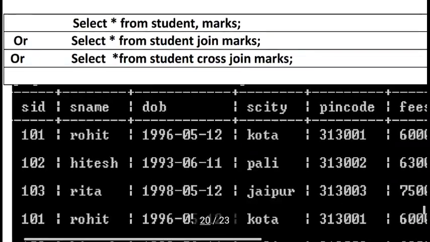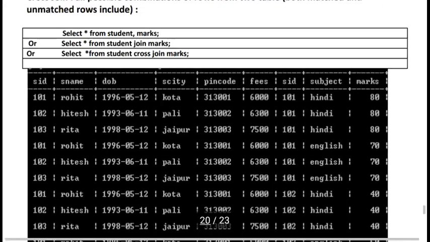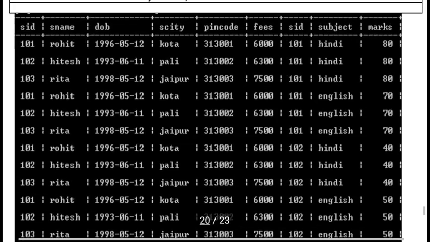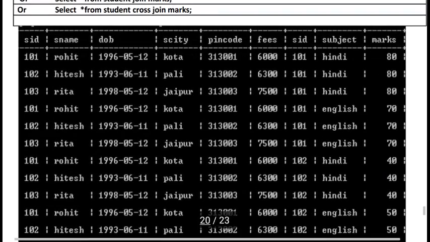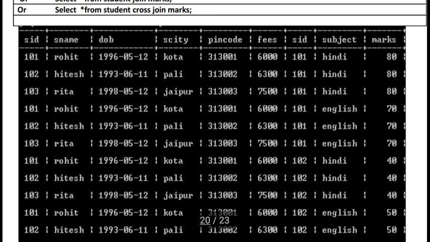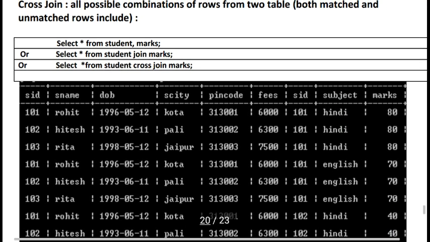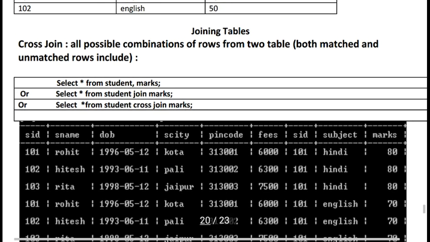So you can see all the records of the student table and all the records of the marks table will merge. Here matched and unmatched rows both appear, so this output is not reliable. We cannot take this output because matched and unmatched rows together will create confusion. So cross join output is not reliable, but this is a joining type, so keep it in mind.